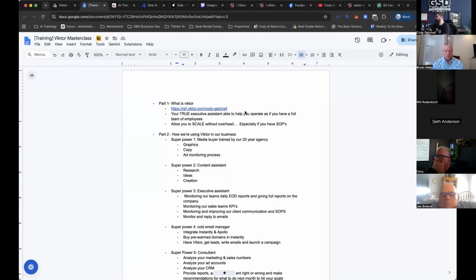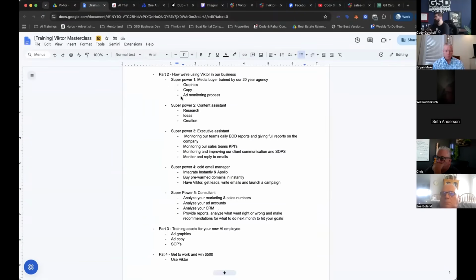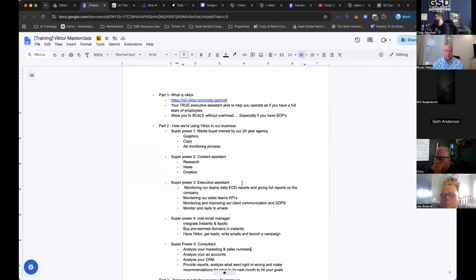And we're doing a lot. I'm going to go over a whole bunch of stuff that we're actually doing in here, superpowers of how we're using it, all of this stuff end to end. I'm going to show you a whole bunch of use cases specifically that we've been doing that have been working very, very well for us.